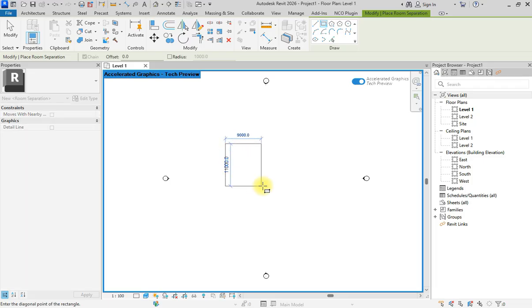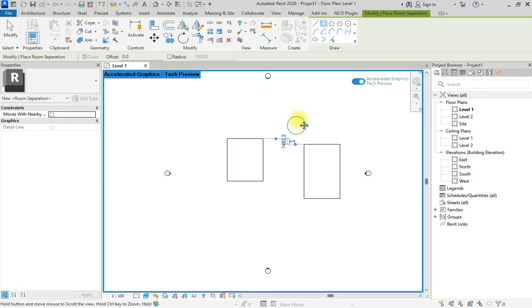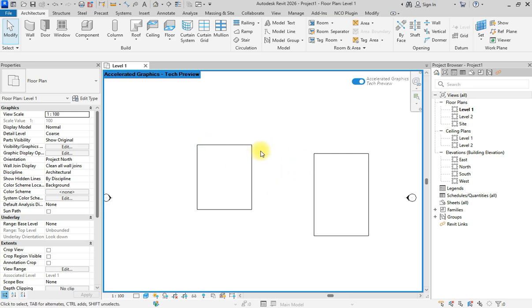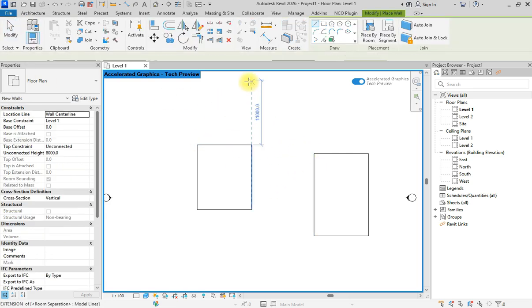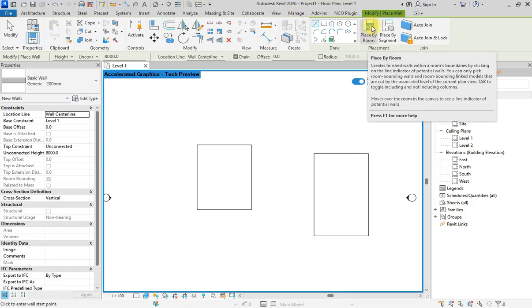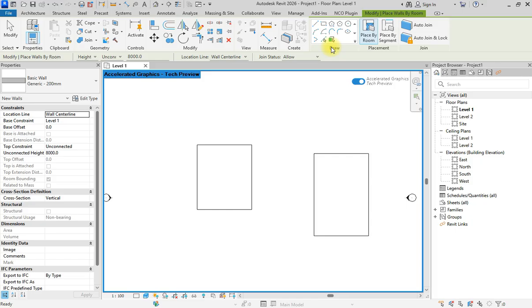Let me create random room separators, and if you want to provide wall finishes on one face, either inside or the other side, before it was a hectic process. But with the new feature that comes with Autodesk Revit 2026, you can place your wall by selecting the room boundaries.